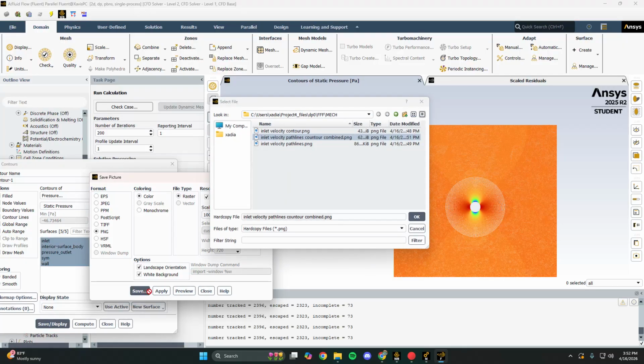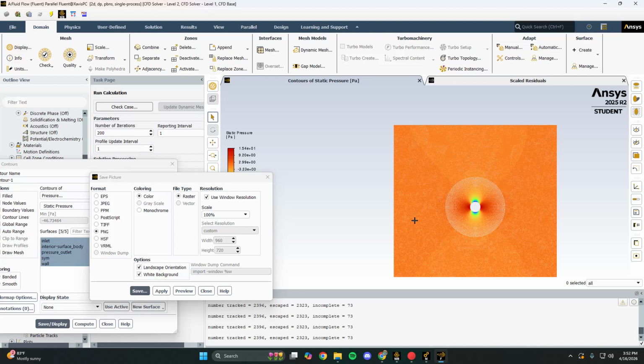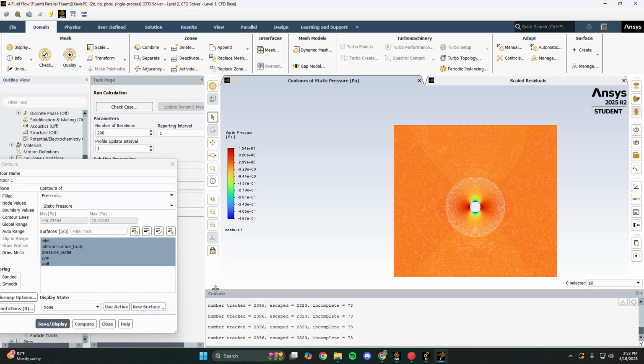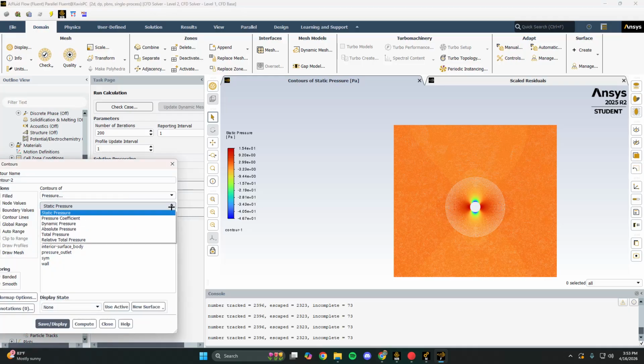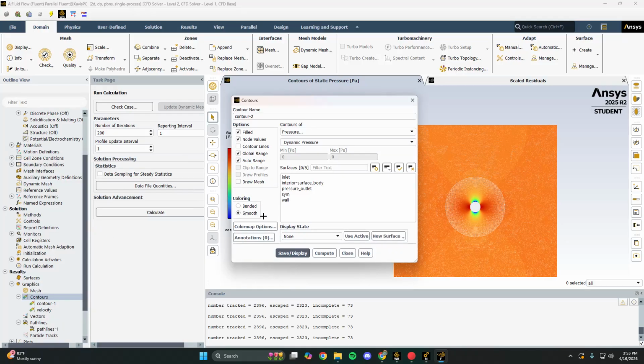This one again. Static pressure. Bang. Now that we have that, I'm gonna create a new contour now. I'm gonna do pressure to dynamic pressure.